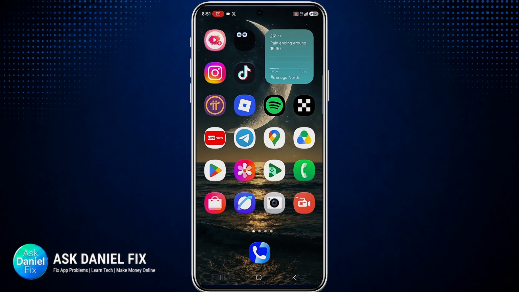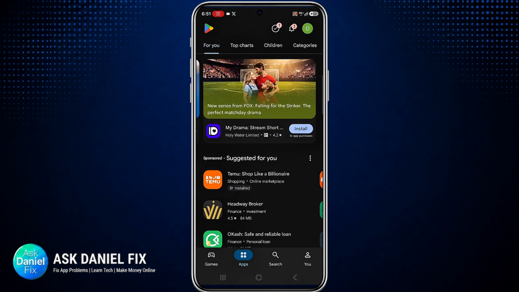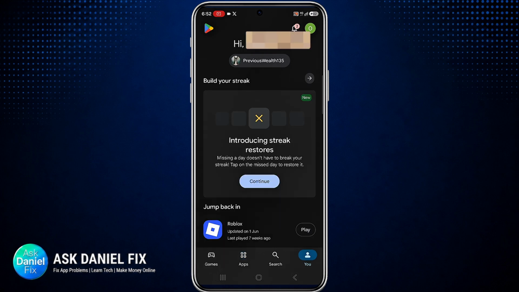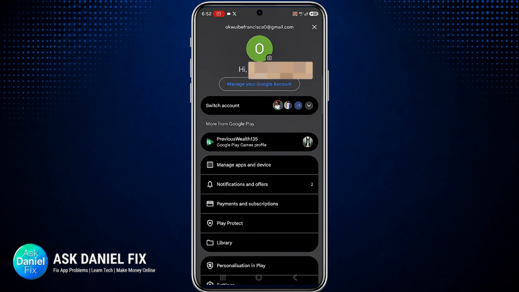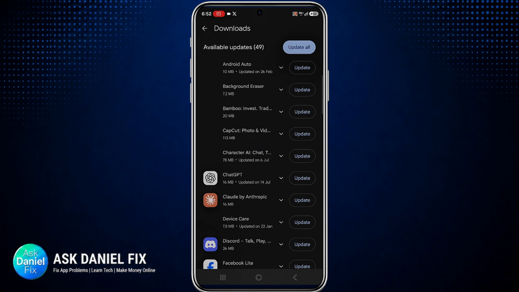The next step you need to take, which is actually going to be the last, is to simply go to your Play Store like this. Right here on your Play Store, just go ahead and click on the profile icon at the top right corner of your screen. Once you do that, go ahead and click on manage apps and device. Clicking on that, you can see updates available. Go ahead and click on that and update all the apps that need to be updated on your device. Once this is done, this is actually going to help fix the problem on your device.